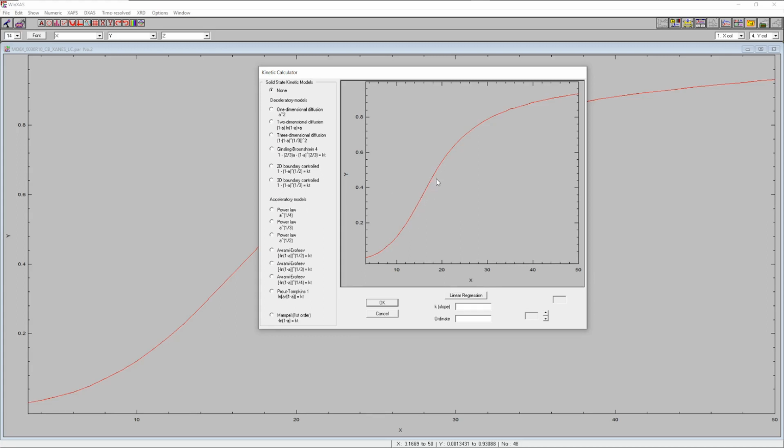If we start with the first region here, we have an increase in reaction rate, so we need to use acceleratory models. As you see, when we start with the power laws, or we go to some nucleation growth kinetics, we get a reasonable linearization in this range up to 20, I would say. So in this region, we can describe the rate determining step as being limited by nucleation and growth.